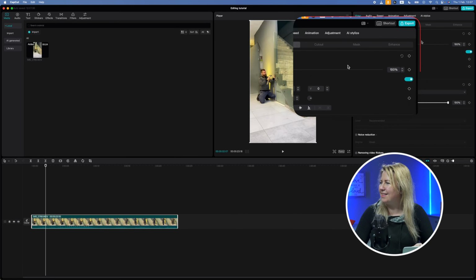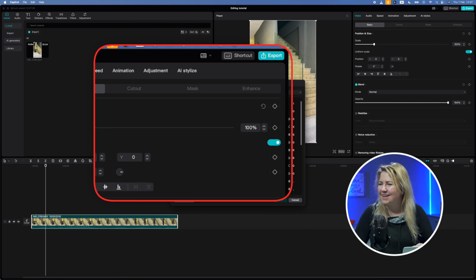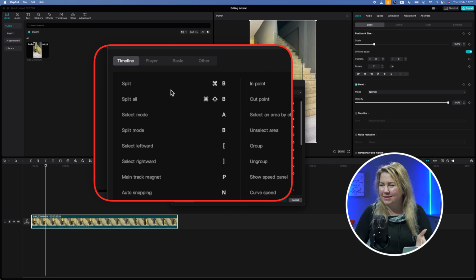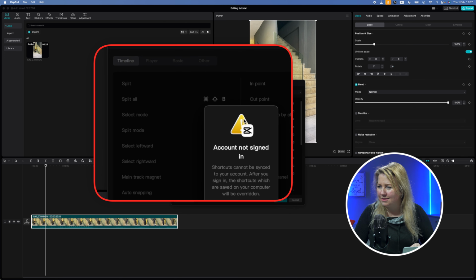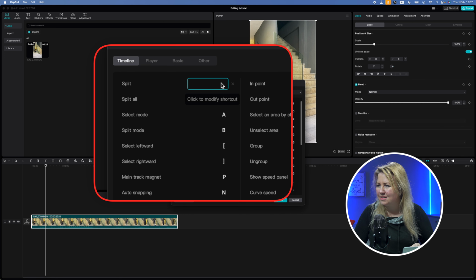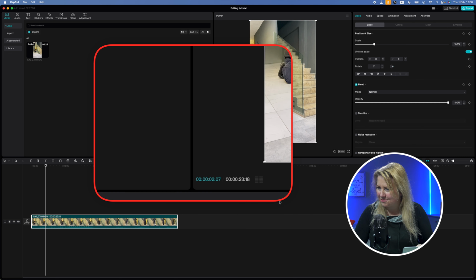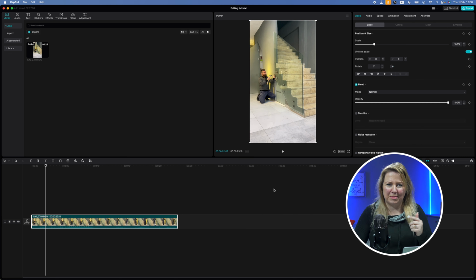I'm gonna show you now a really helpful shortcut for your speed editing. Let's go up here to shortcut menu. The split shortcut is with 2 letters. I'm gonna delete this, continue editing. I'm gonna press E on the keyboard and now click save. This will help us later.